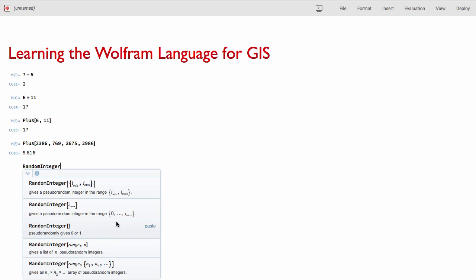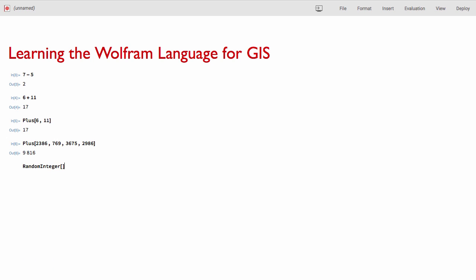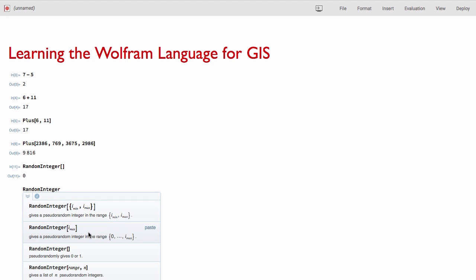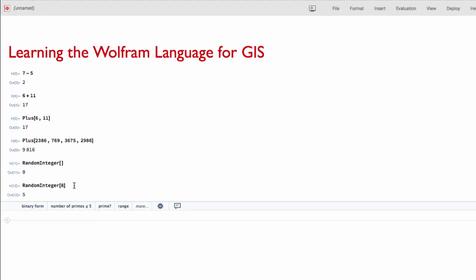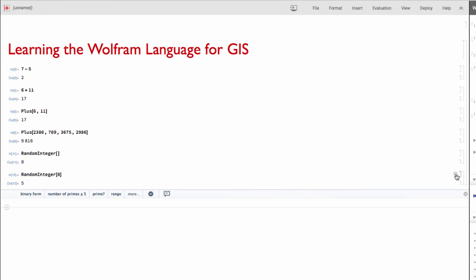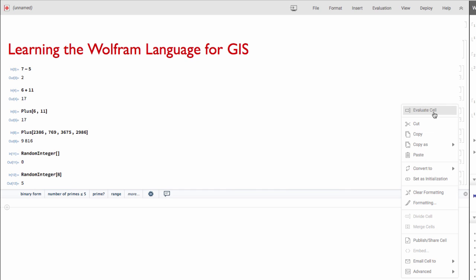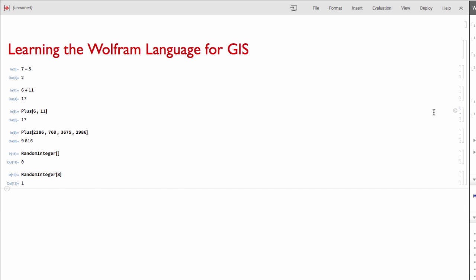So notice, just as the first example, if I just open and close my brackets, then it will generate either 0 or 1 randomly. In this case, I got 0. If I say random integer, and I just put one number inside the brackets, then I get this pseudo-random integer in the range from 0 all the way up to that maximum number. So if I just say 8, I should get a random number between 0 and 8. If I wanted to try that again, I can click this gear here and say reevaluate cell. This time I got 1.